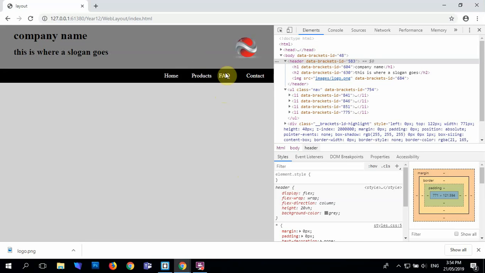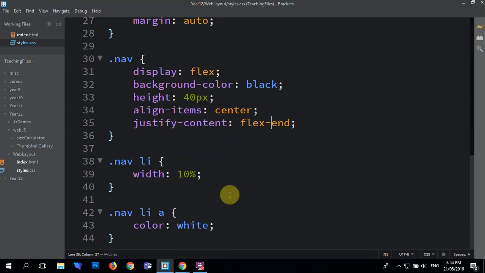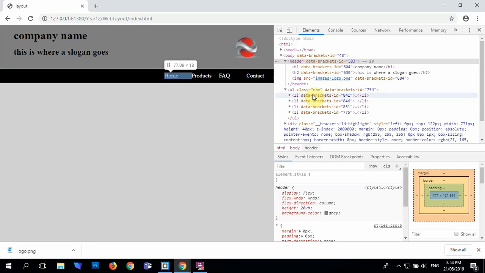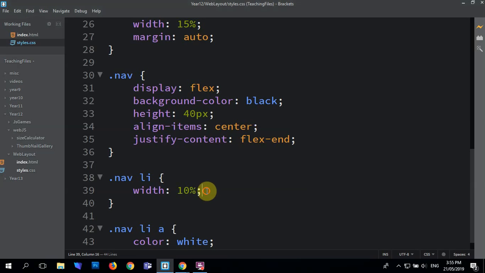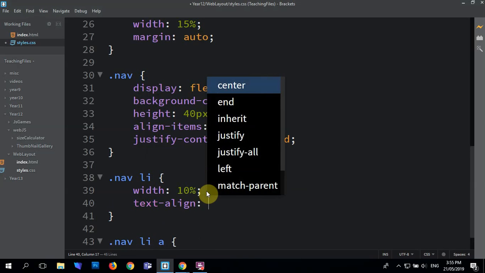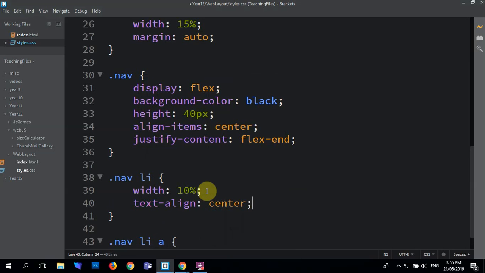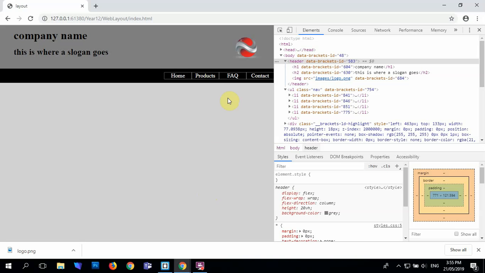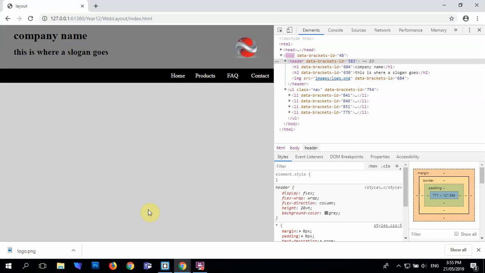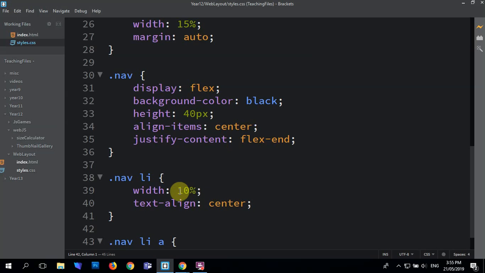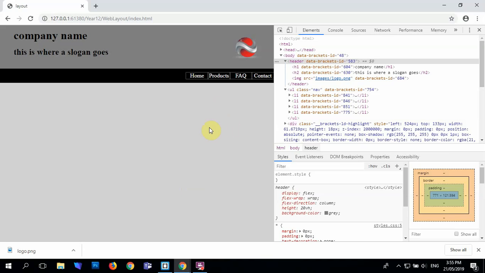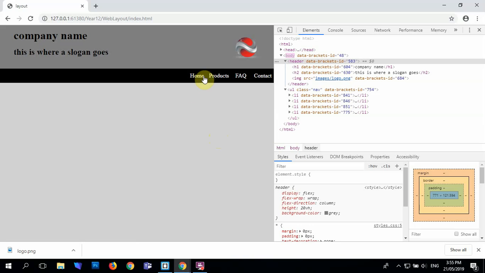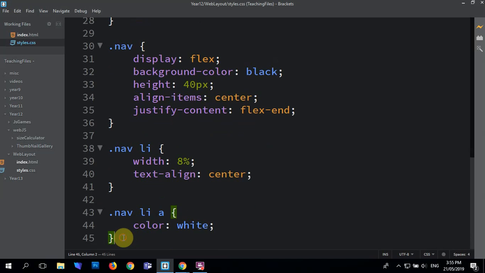Okay, I might want these centered. I might want to change these boxes. So to get the actual things centered in the list items, I'd have to go to the list items and then go text align center. Let's just go there. Okay, I might want to shrink them up slightly. I might go 8%. Nice and tight.